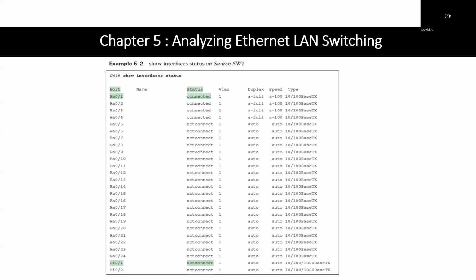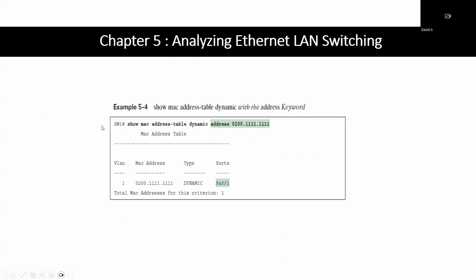It is going to show you what's connected and what's not connected. It's going to show you the VLAN, the duplex, the speed, and of course the type. The type being either 1000BASE-T, 100BASE-T, or 10BASE-T.